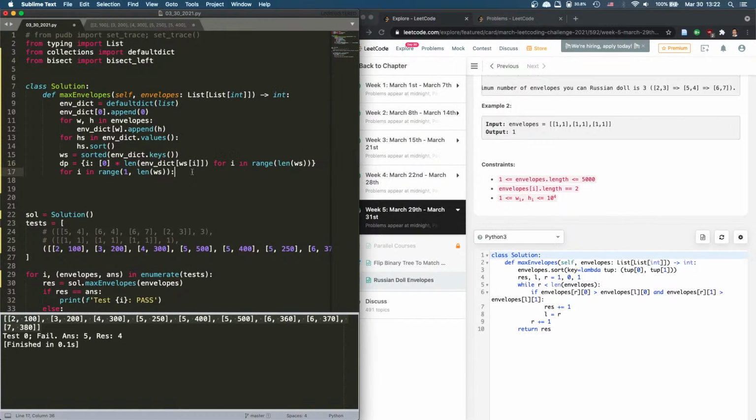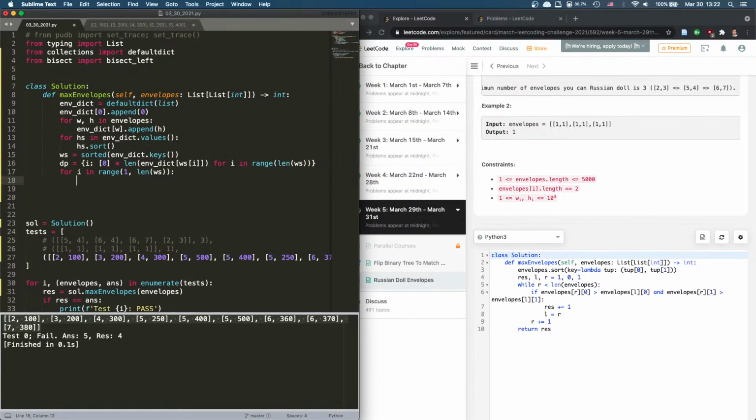Okay, so we have the DP. Now it's going to be like this. Why did you delete it? We still need this. So we're going to go I minus 1, right? We're going to go I minus 1. So we're going to say the current height for j in enumerate infdict.